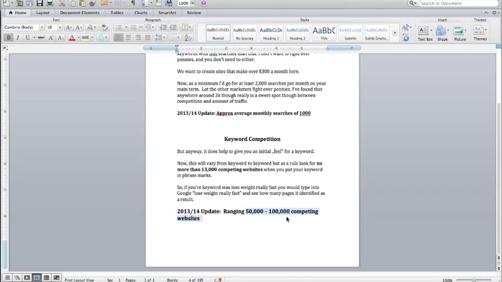Again, it really depends on the actual keyword itself. What I tend to find, another variable like I was saying, is if it's a high value keyword and niche, I'm willing to put in a little bit more work. It's going to be a little bit more difficult, but you're going to reap the rewards when you're ranking top for that keyword. So what I found was 50 to 100,000.